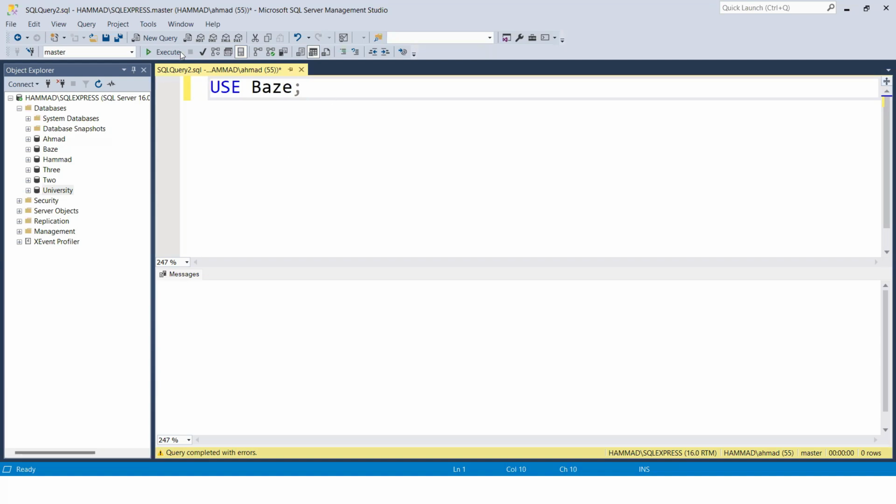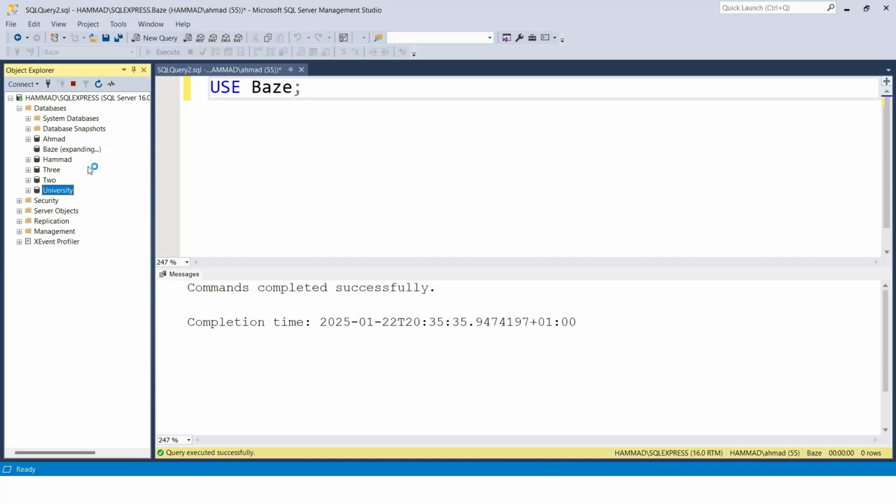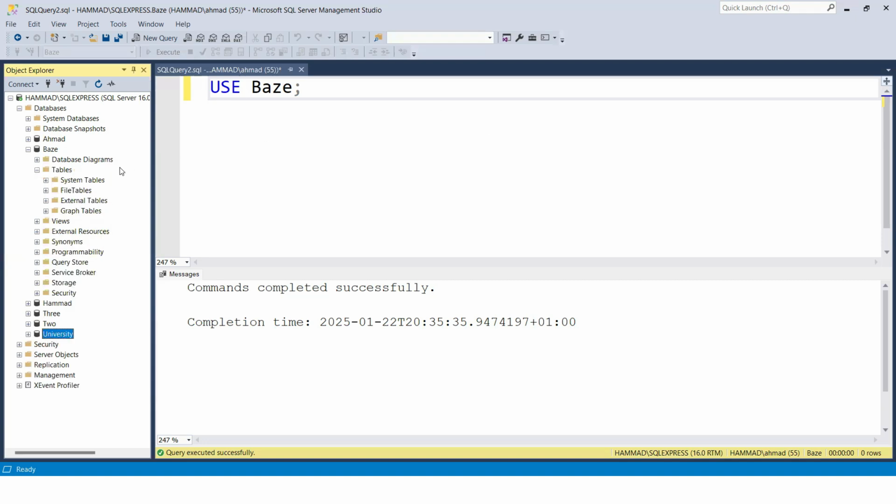So now if I say USE base and I execute, command successful, whatever I'm going to do is going to fall under base. If you come under base now and click here, we don't have any table so far. There is no table under this base.